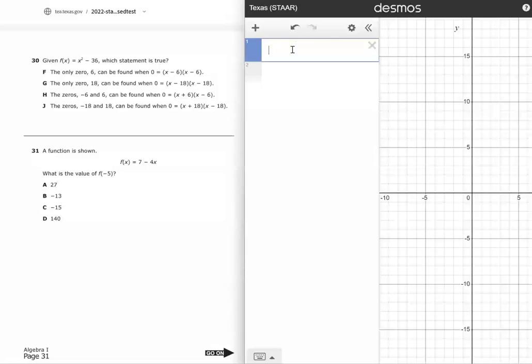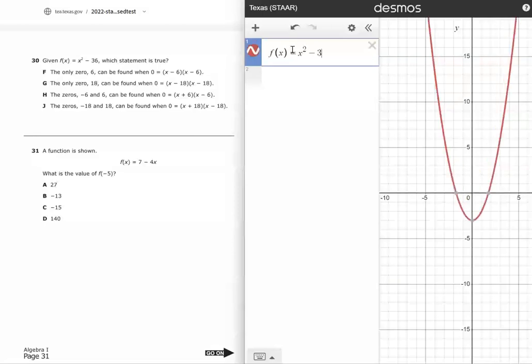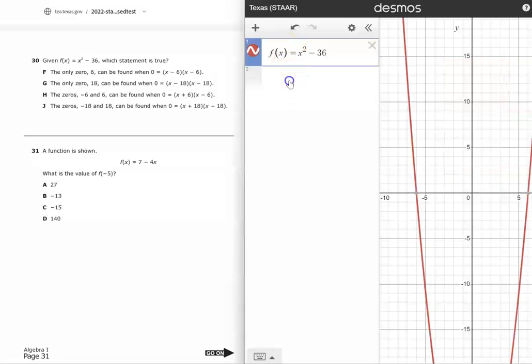So what I'm going to do is type in the function x squared minus 36, and you can type 0 equals, but I don't know if this one's going to let you do that. It's probably not. Let's see. This Texas version of the graphing calculator is not going to solve an equation for you. They've taken that functionality out, so this is not showing up.